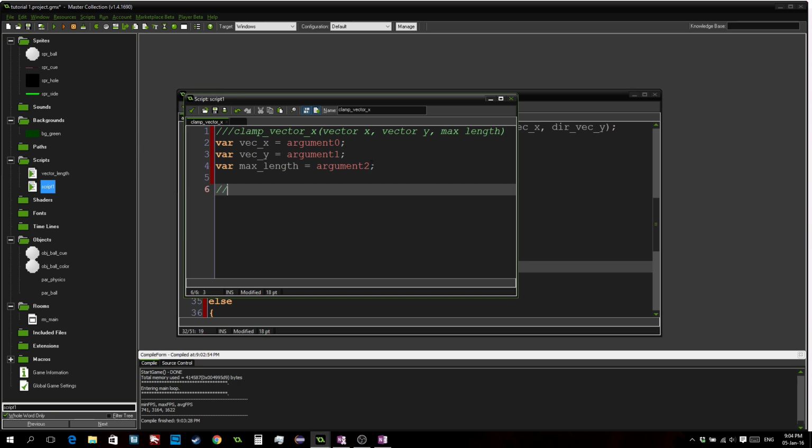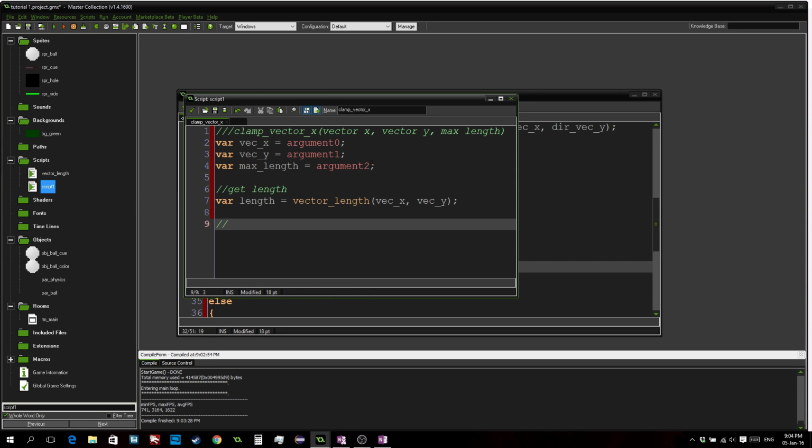So first we want to get the current length of our vector, and we already have a script to do this, so we can just write var length is equal to vector length vec underscore x vec underscore y. Now we have to normalize that vector, but because we're only dealing with the x component of our vector right now, we're only gonna be doing it for the x component.